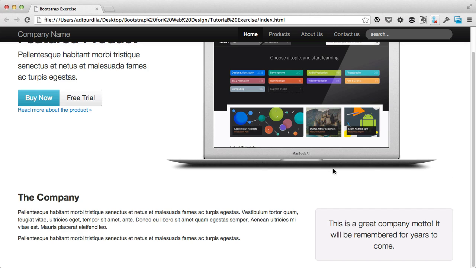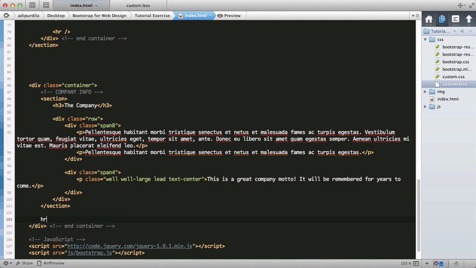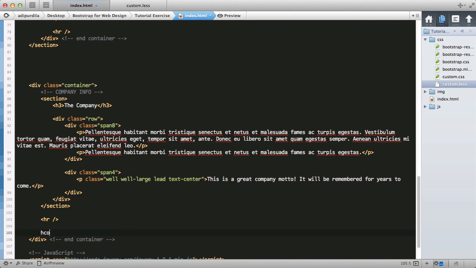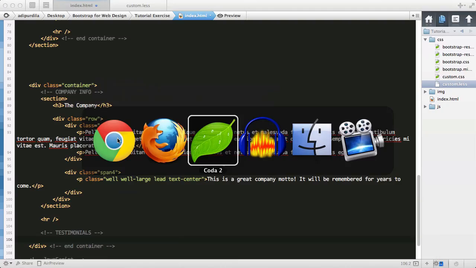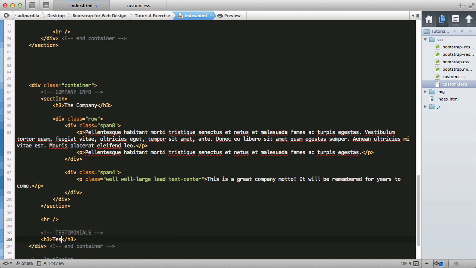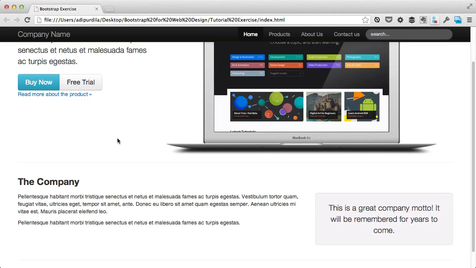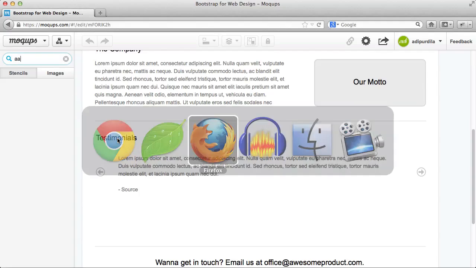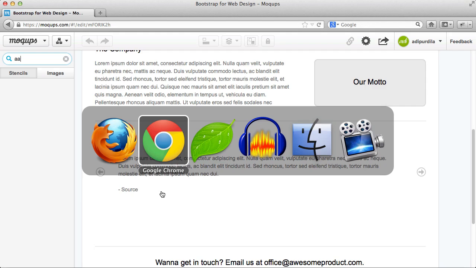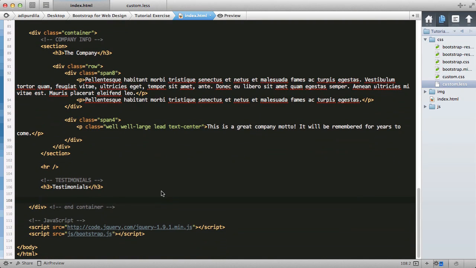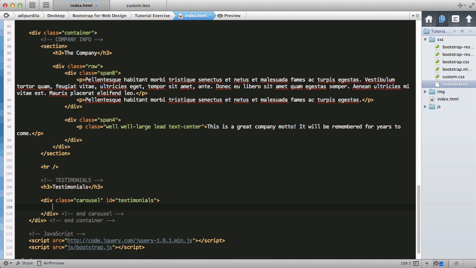Let's move on to the testimonials. All right, now the testimonials also has a title, H3. Okay, and we have a slider which will contain our testimonials. Slider refers to the carousel control in Bootstrap. So we'll start with div class carousel. Let's give it an ID of testimonials, and we'll do div with a class of carousel inner.